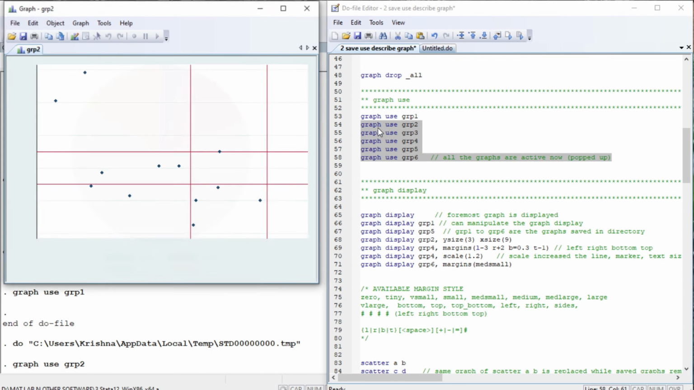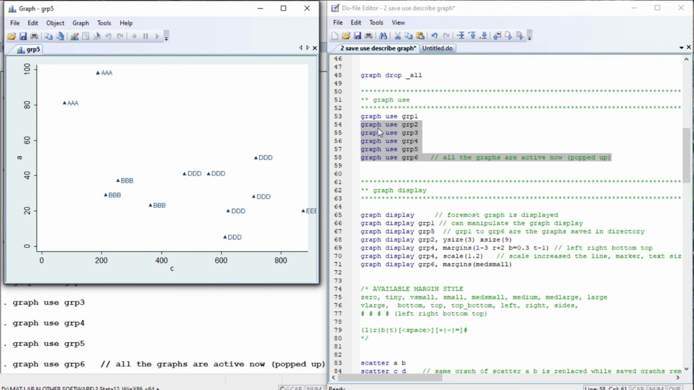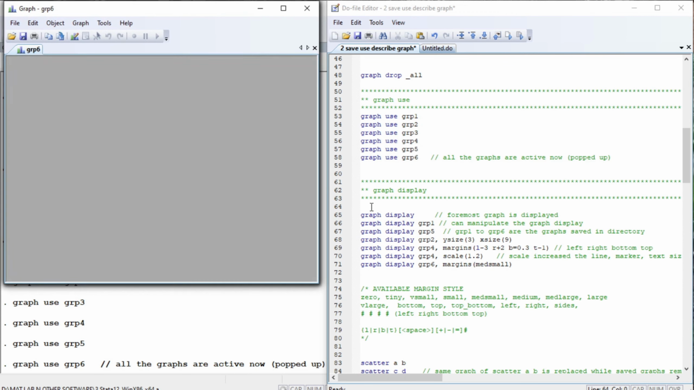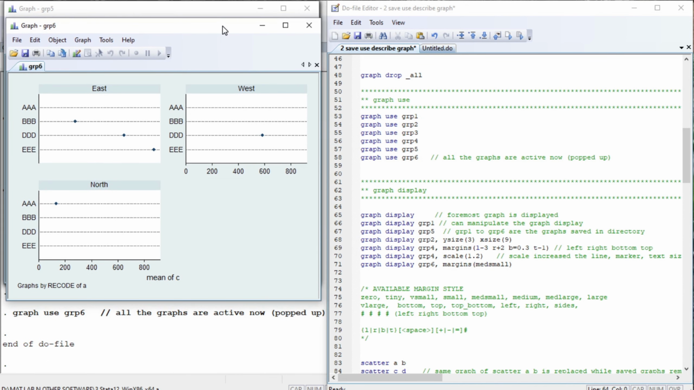So these are the graphs: 2, 3, 4, and then 5, and then 6. There you go. So we have 6 graphs in the memory, active. This is 6, 5, and so on.